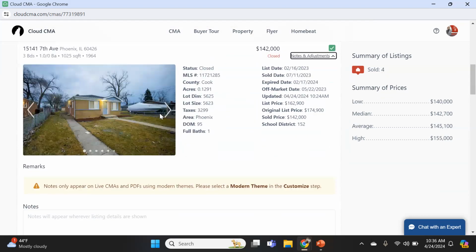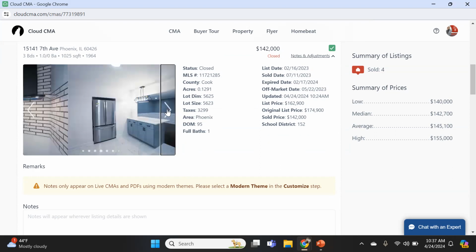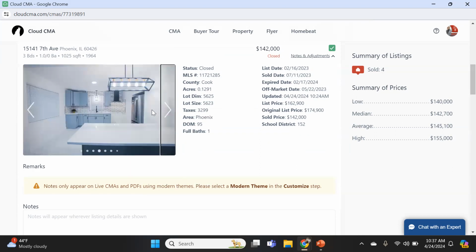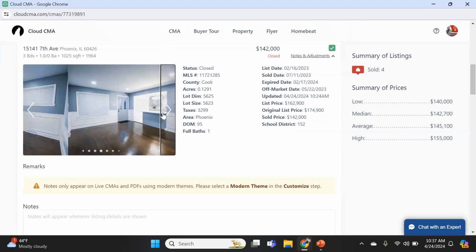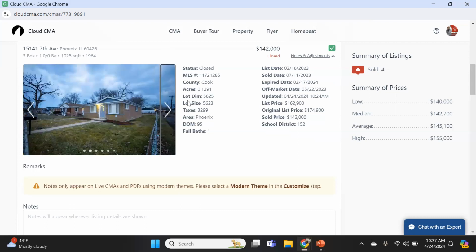142. Okay. This is similar to your style of home as well. Stayed on the market 95 days. 3 beds, 1 bath. Let's see what it looks like. 142. Nice color scheme. Cabinets. Okay. No refrigerator there. They might have installed one. Fixtures are nice. Yeah, this is nice. Everybody might not like the color. I like the color.